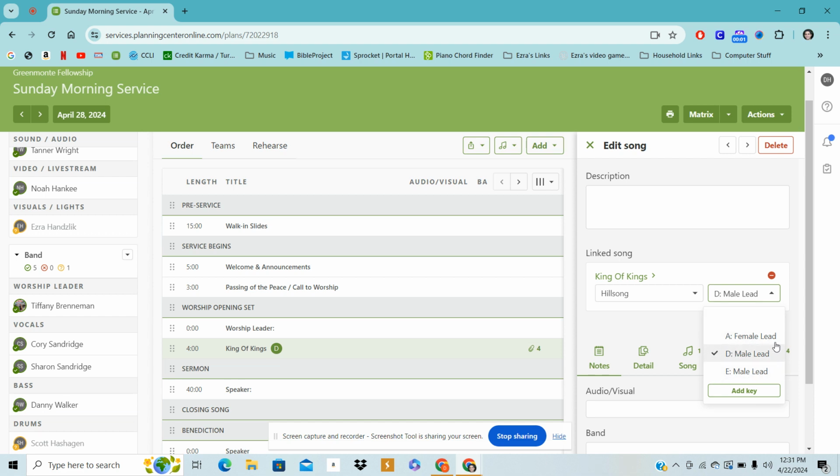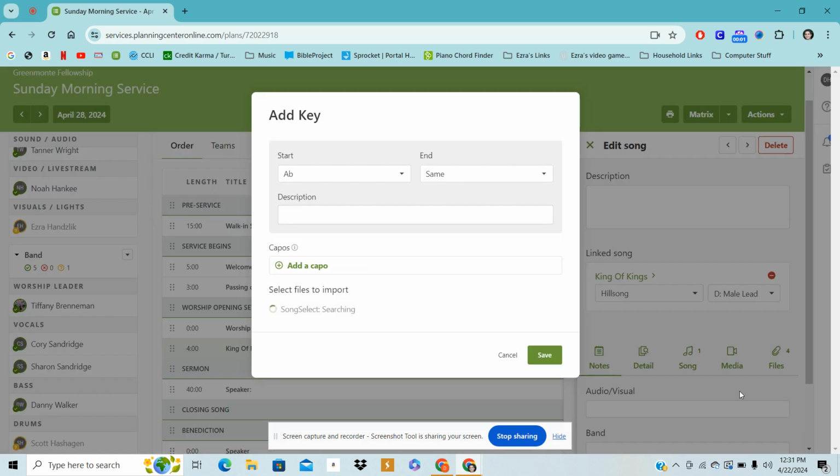If these keys aren't for you, and say I want to sing it in B, okay, I'm Tiffany, I want to sing it in B, so say add a key. Boom. Here it comes. Just go to start and say I want B major. And no key changes, right? So it's going to be the same at the end.